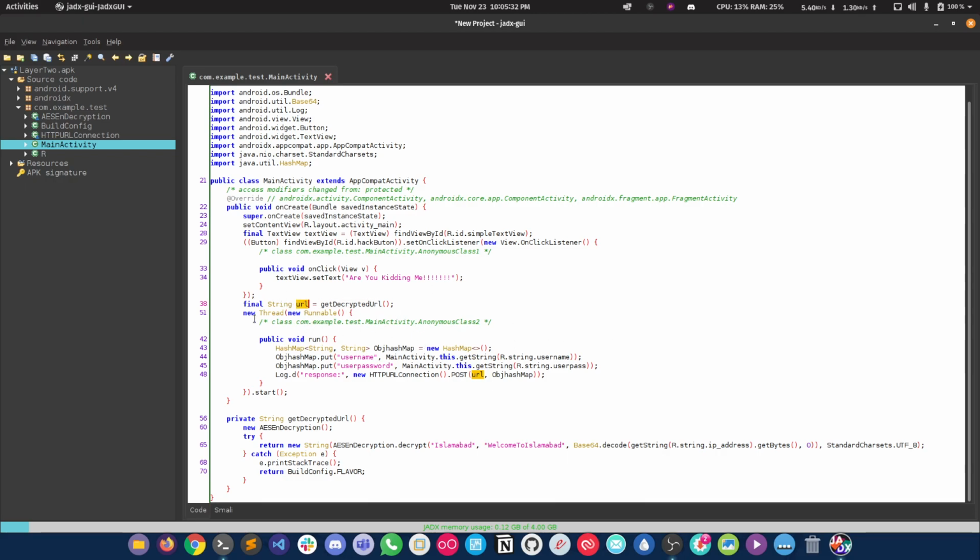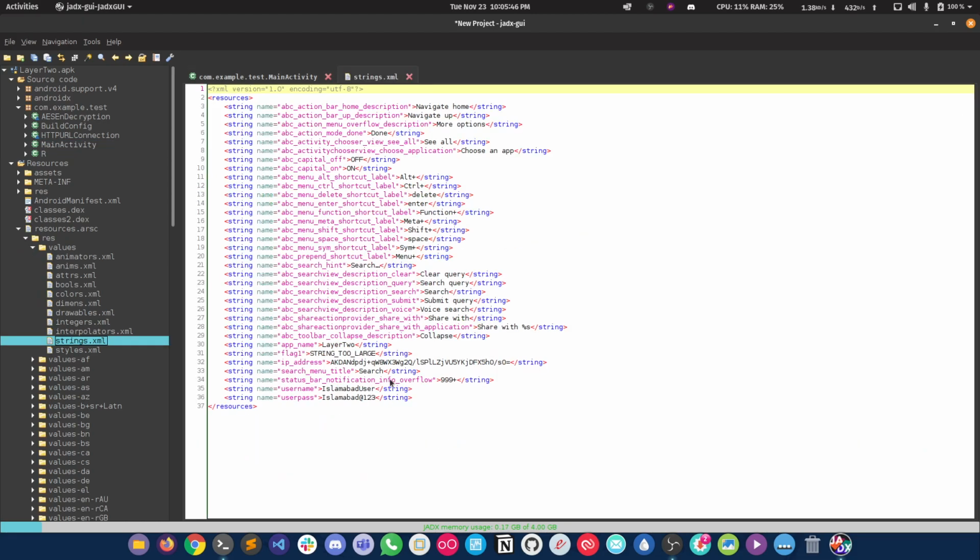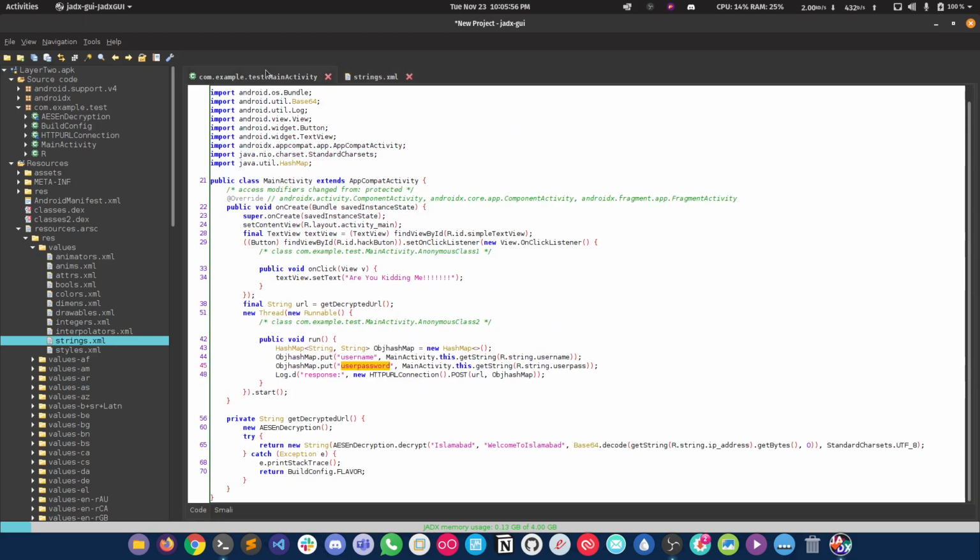URL is equal to that, and then it is making a post request of HTTP with username and user password, and those fields are being taken from the strings file of the application. So we can see what is being sent. And if we come down here, string.xml, we can see that we have this IP address and then username and password. But we can see that this IP address here is encrypted, and to decrypt this, this method is here, we have to work with this.